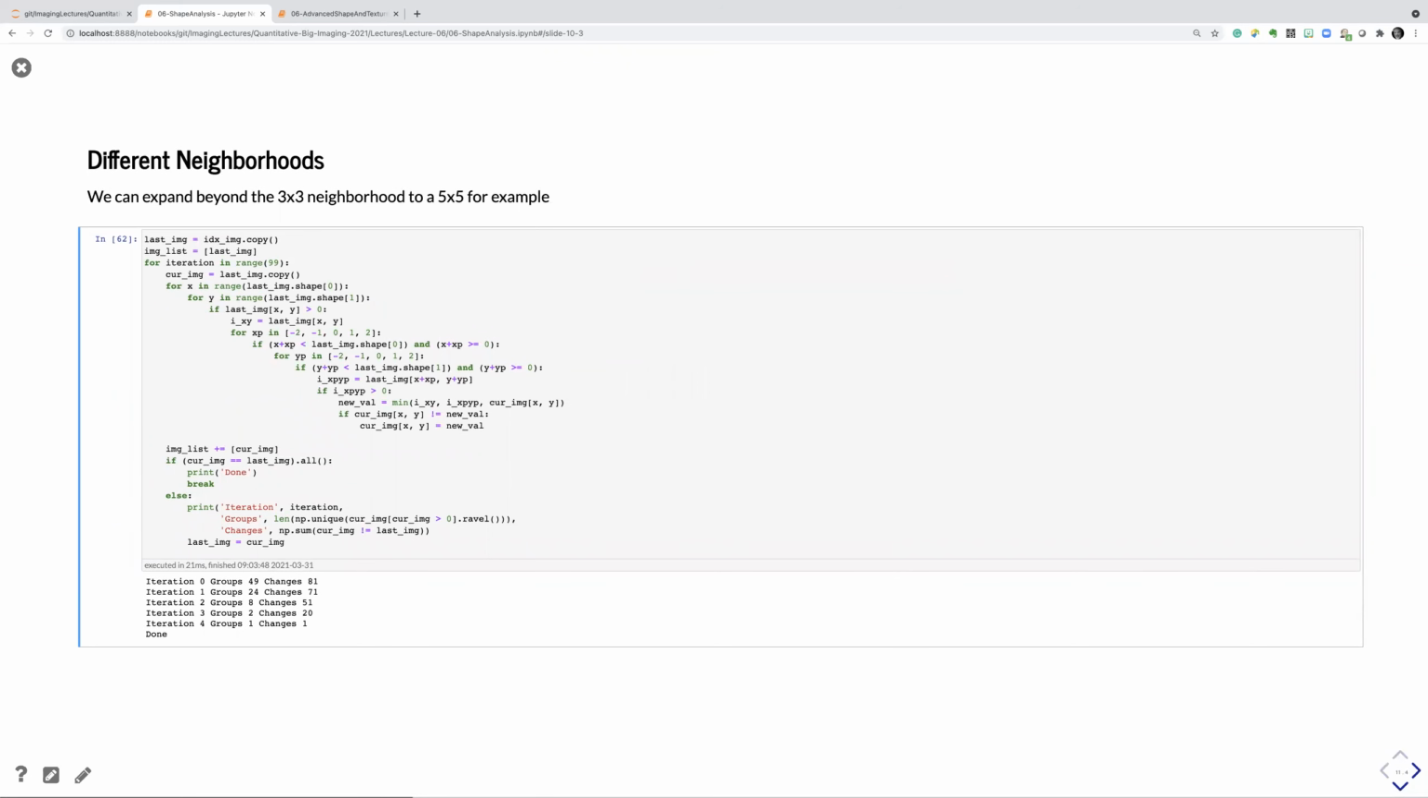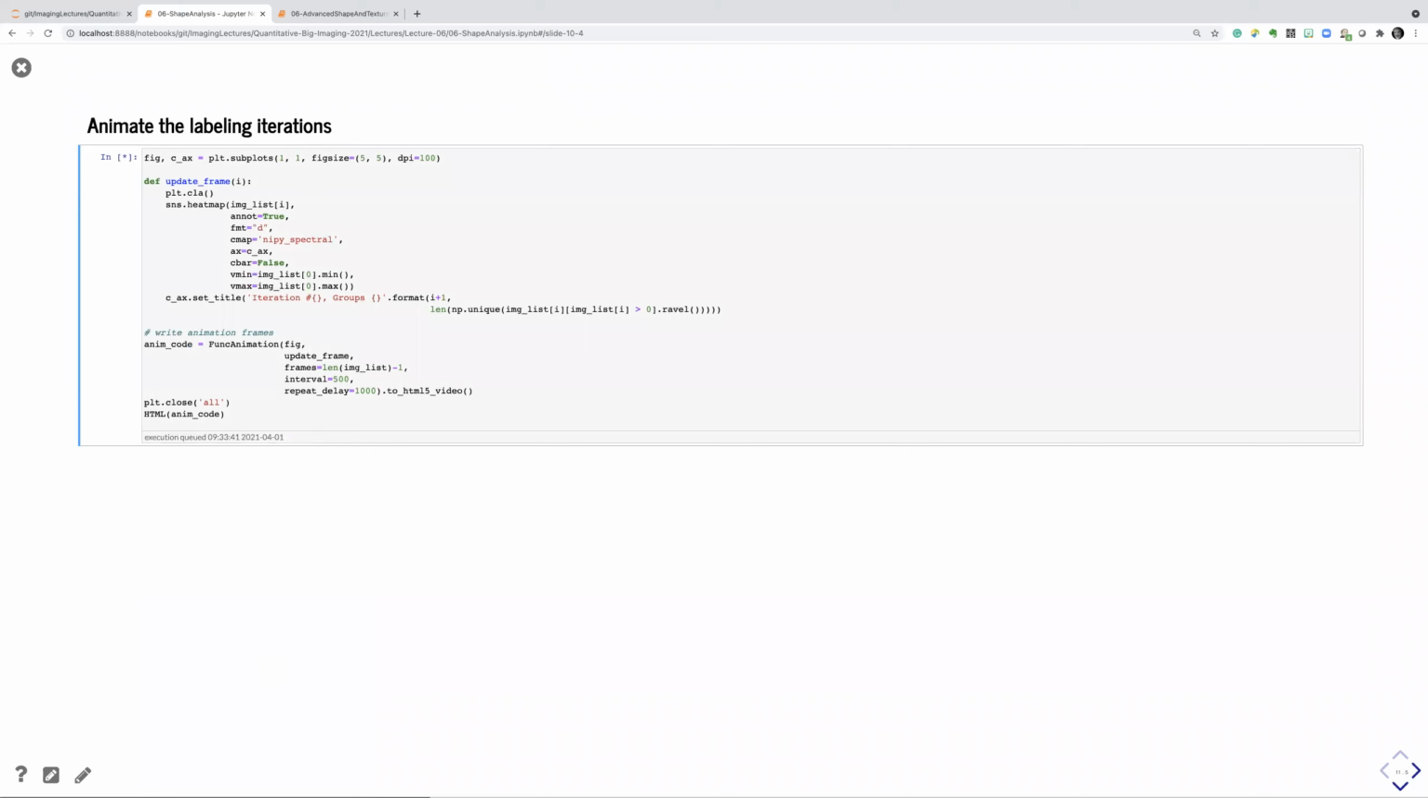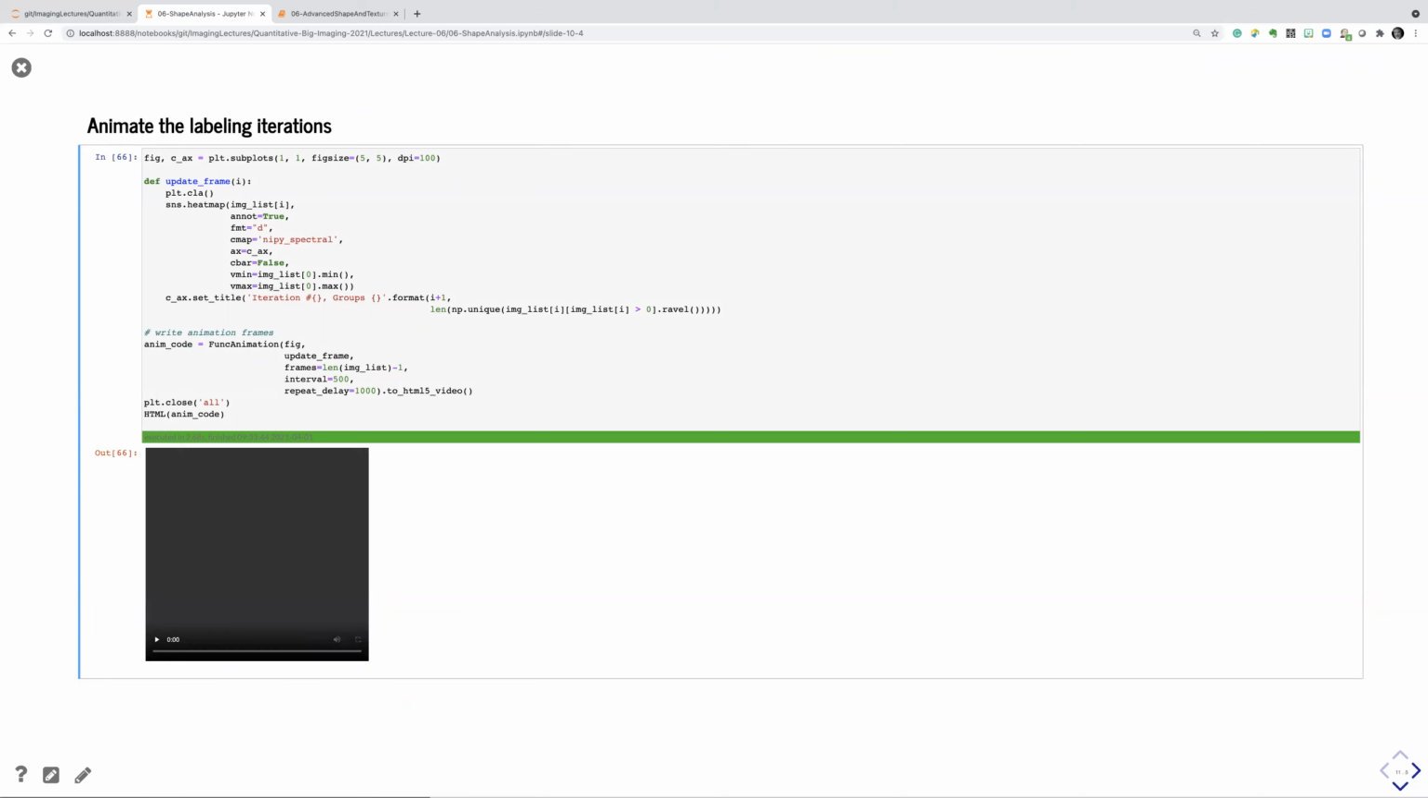And now we have a 5 by 5 neighborhood. Until now, we have only used direct neighbors around the pixel. But what happens if we use a larger neighborhood? So in this case, we're going to a 5 pixel neighborhood. So there is a first inner ring and then an outer ring of neighbors. And now if we run this animation, you can see that something else is happening.